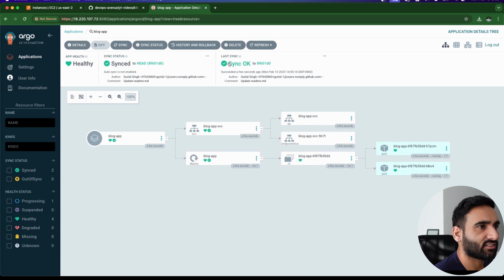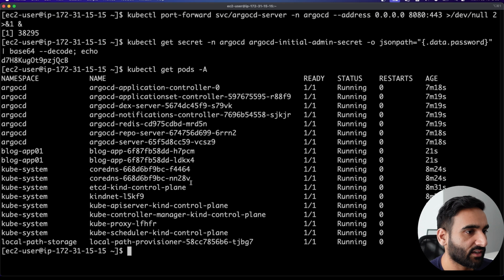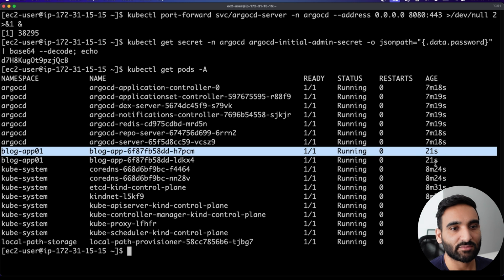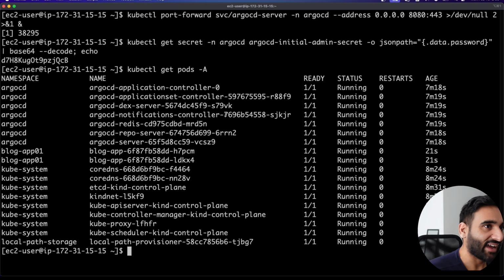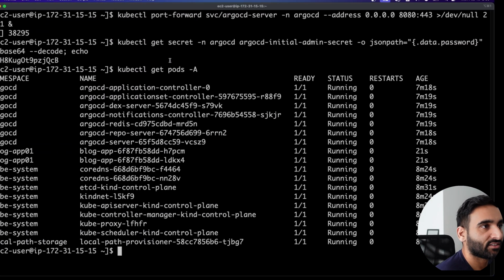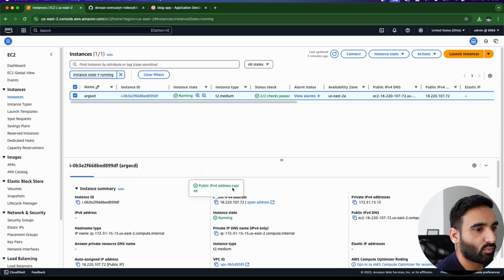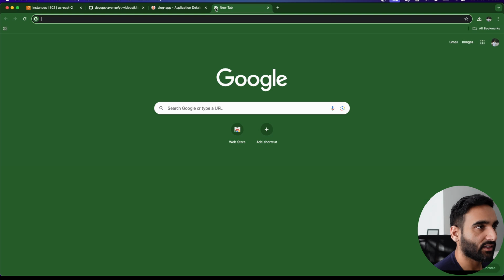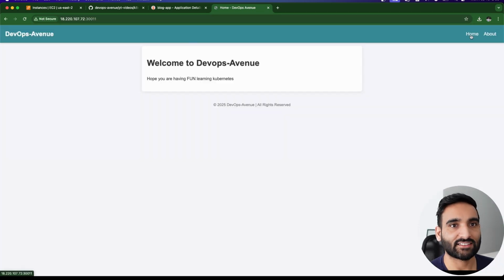So let's go to our cluster and see if those pods are being deployed. I have to do get pods for all namespaces, and here they are. They've been created in the blog app namespace. The pod names are there. They were just created literally 21 seconds ago. So there it is. If I want to access this app, I should be able to access it over port 3001. So let's quickly do that. Okay, there it is. So I can access this app.